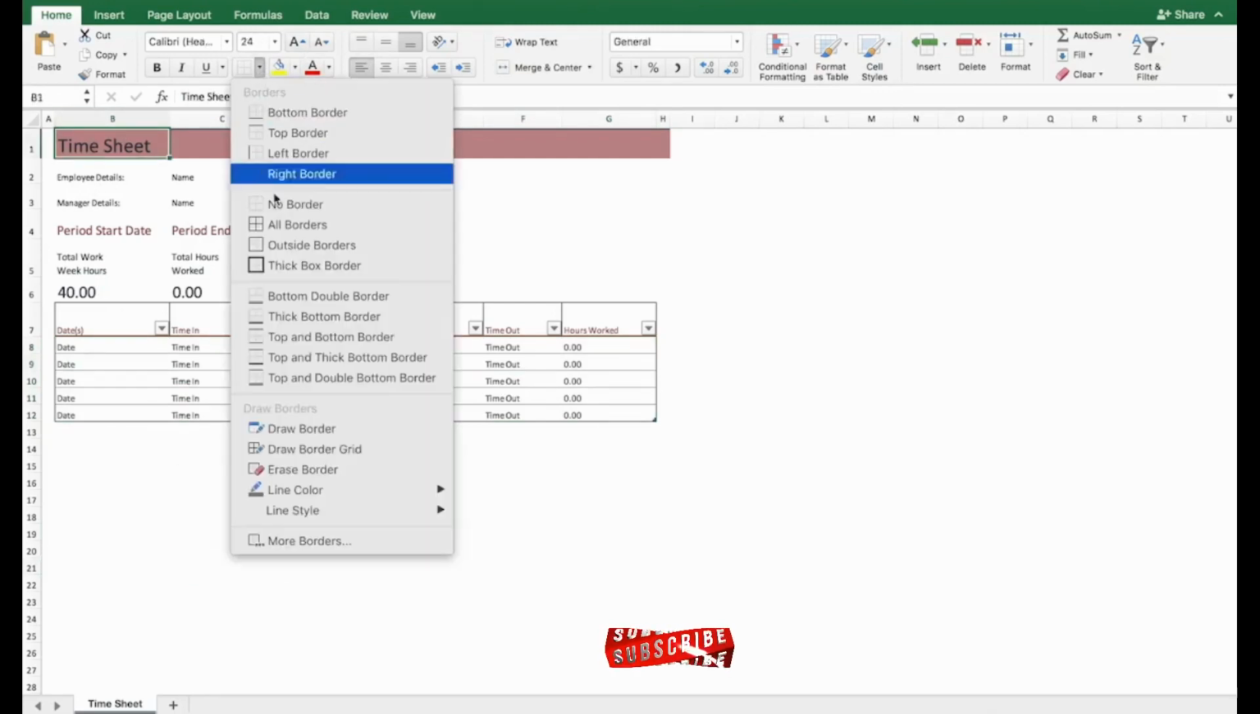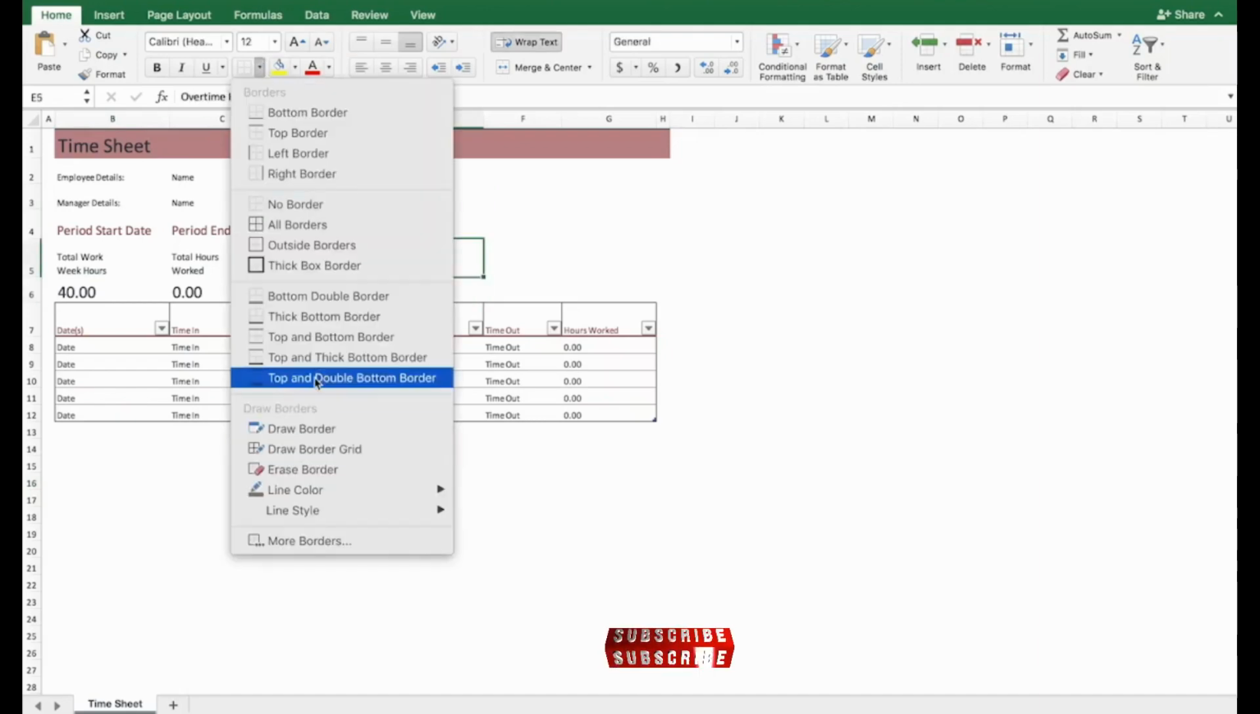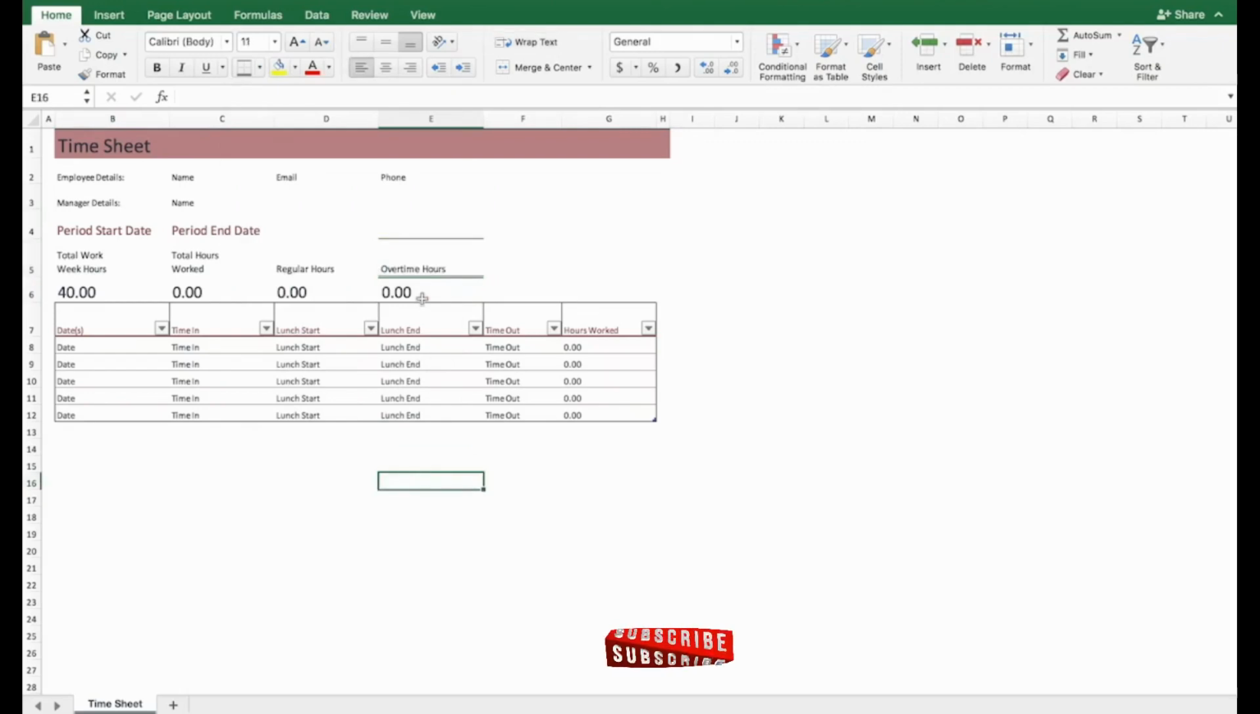You can also do some things called the double bottom border. I typically use it when I'm working on a financial model. If you want certain data to pop at the end and you don't want to put a thick border around it, you can select whatever cell you want. Say in this case, we can do overtime hours. We can do just a top and a double bottom border, and it's definitely going to stick out, right? That double bottom border looks really clean, really nice, especially if you're using it in a more complex spreadsheet.